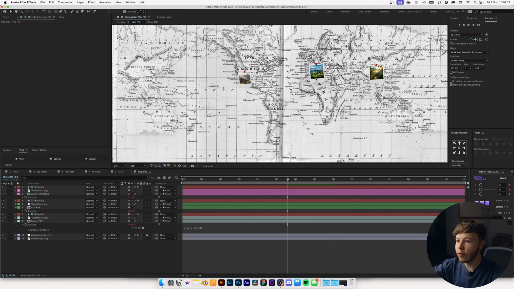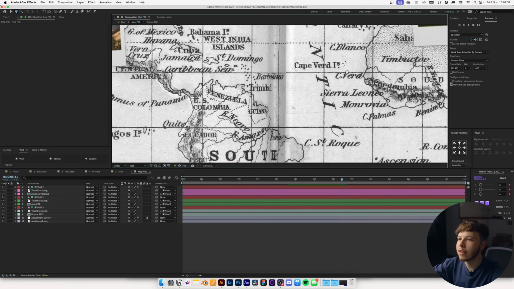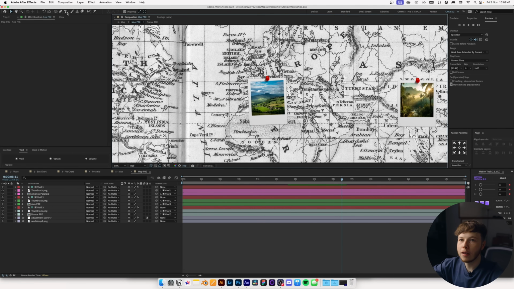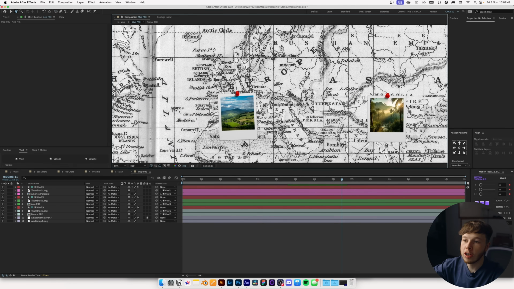Pretty simple, pretty straightforward. Now, so far, there's not much info other than just having the Polaroid photos on there, which is cool if you're trying to make a travel map, but we can add a little bit more specificity to it. Let's say we want to add a little location marker. Let's do a light blue color and then highlight where we've actually been.